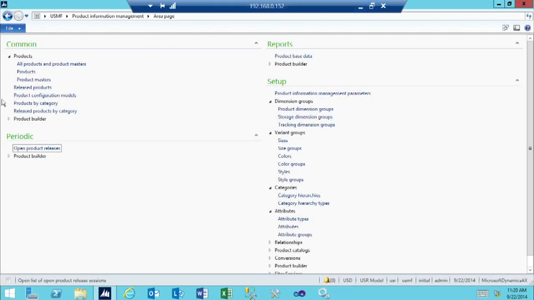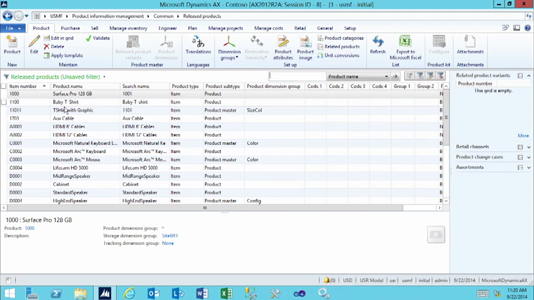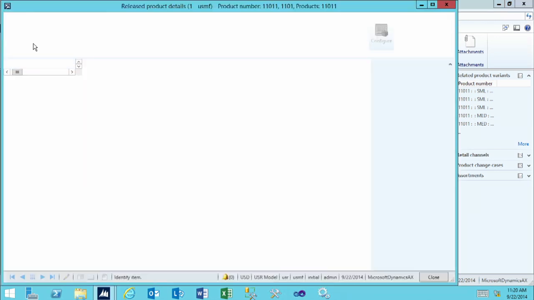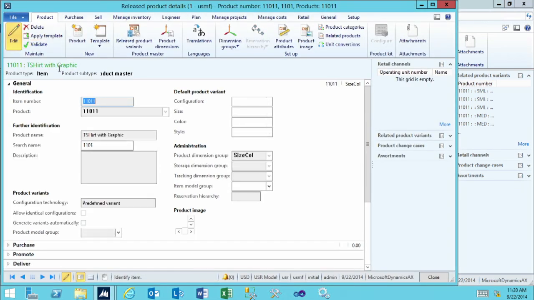So here we are in AX again, and I'm going to open up the Release Products form and pull up that t-shirt we created earlier. I'm going to edit it by clicking Edit in the Maintain group of the Action pane, which will open up the Release Product Details form. Here you can see all sorts of detailed information.